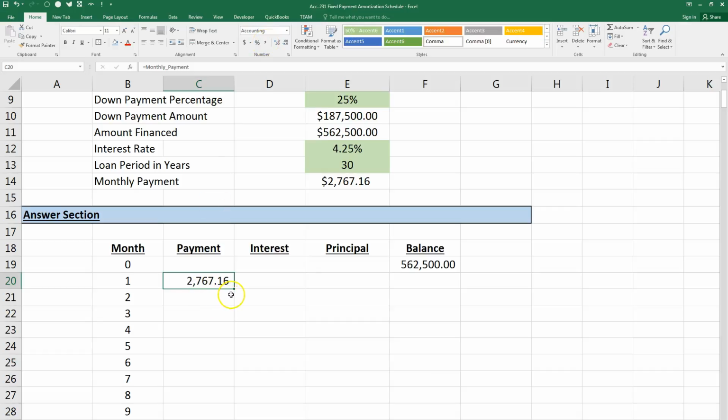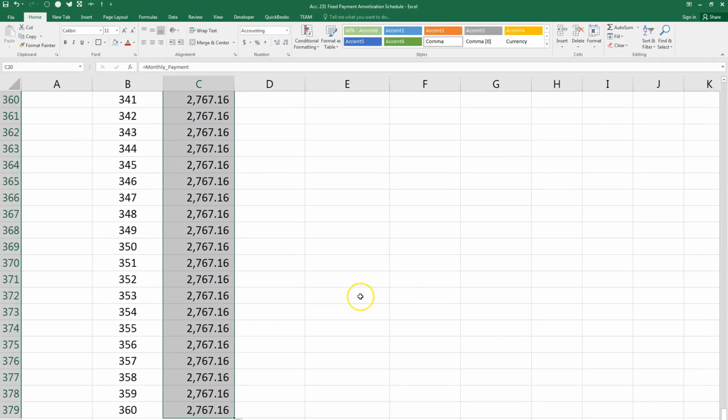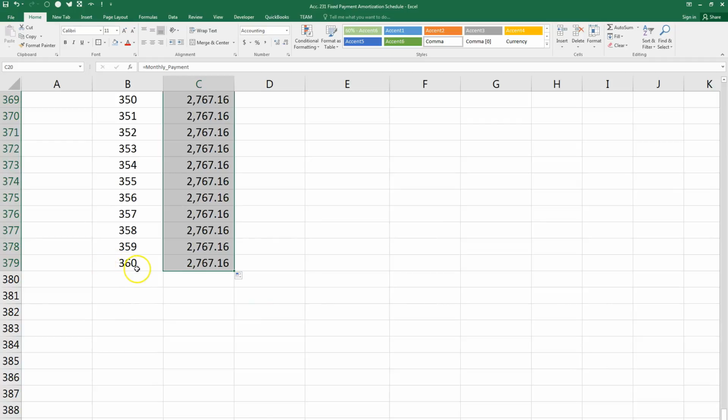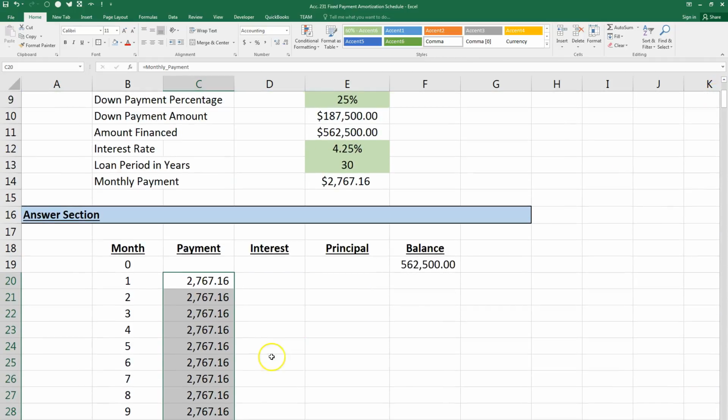And then all I have to do is double click that box. You see the green box there? I'm going to hover over it, double click, and that went all the way to the bottom. And the program knew how far to go. It only went as far as I had a number attached to that column, or adjoining the column is a better way to say it. All right, so now I have my payments.